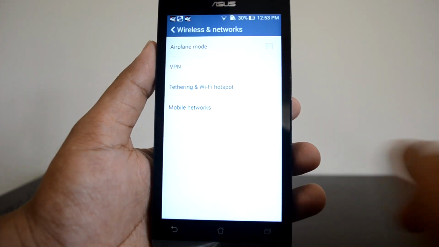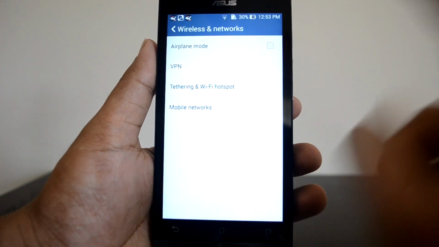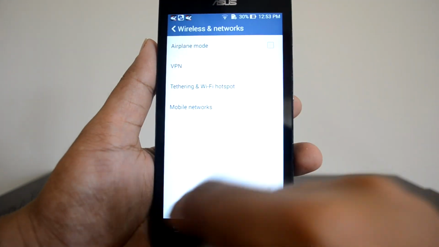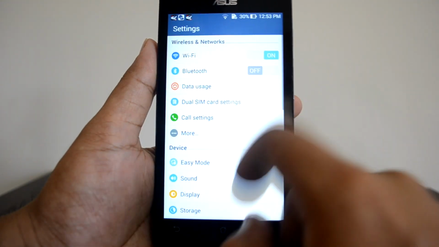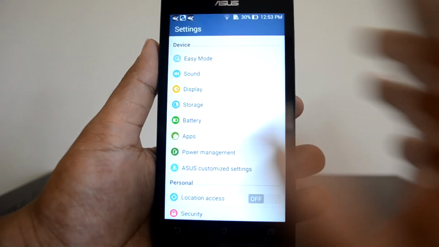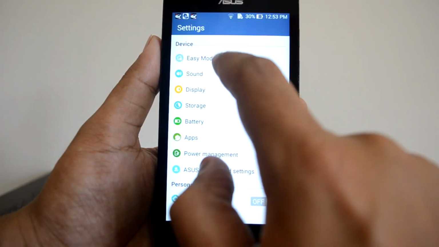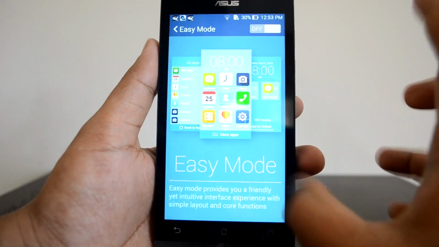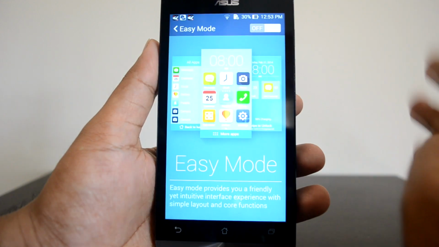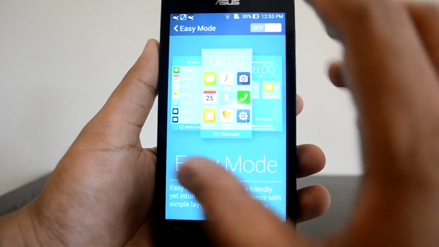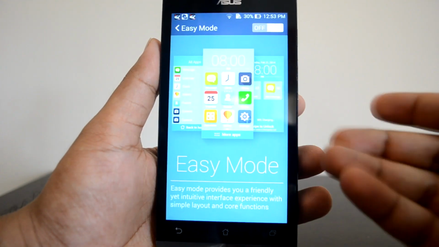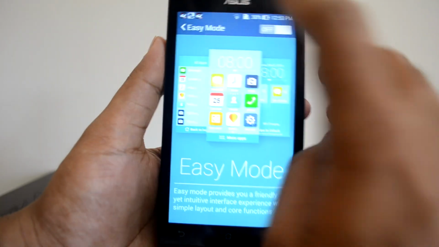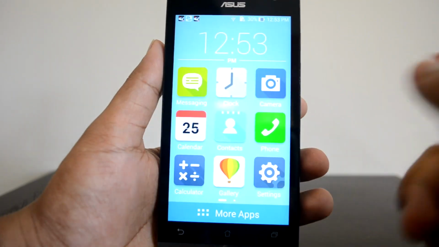If you go to the more settings, you have the option to set VPN, tethering and Wi-Fi hotspot, and also mobile network. So that's a normal set of options. Now if you see the device, you can see the easy mode. Easy mode is a very toned down, very simple mode instead of the normal home screen and the app. So if you just turn this on, you can see this is the easy mode.